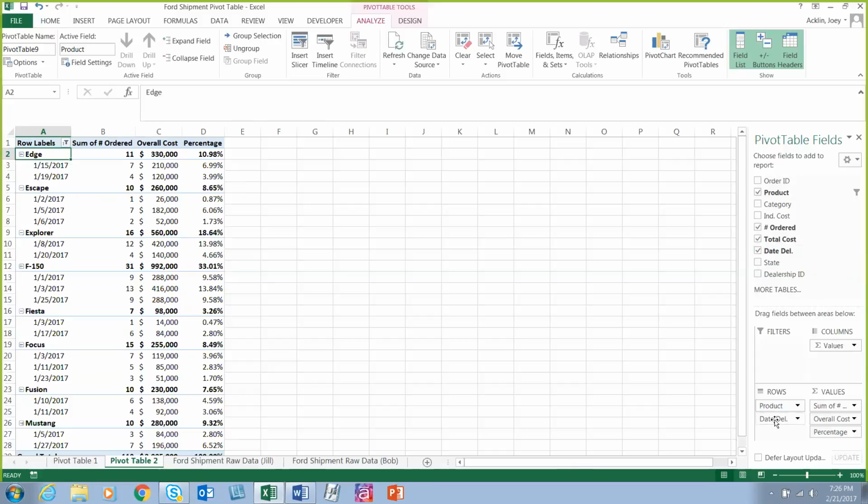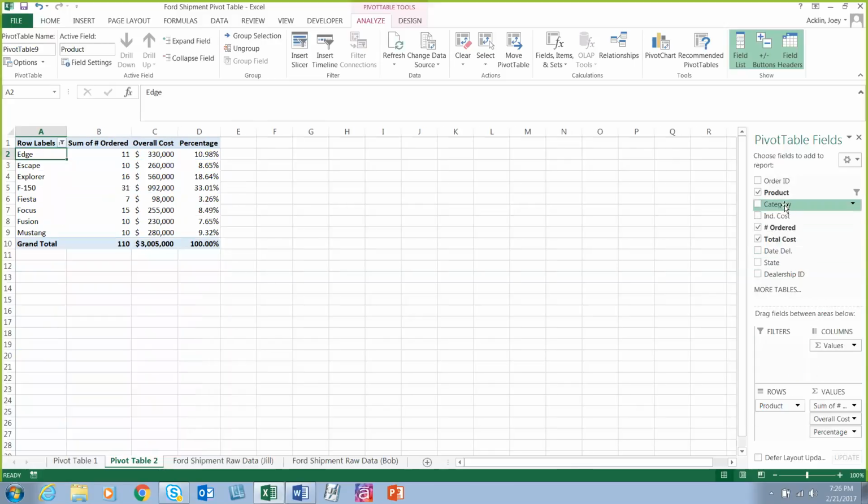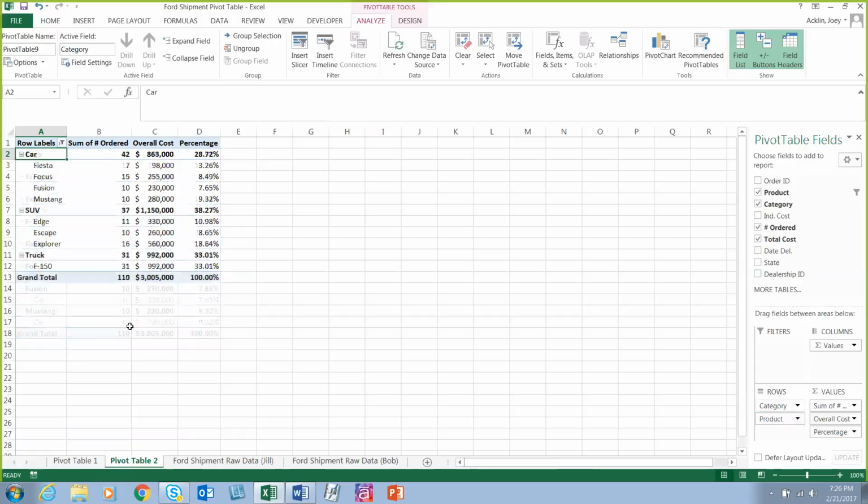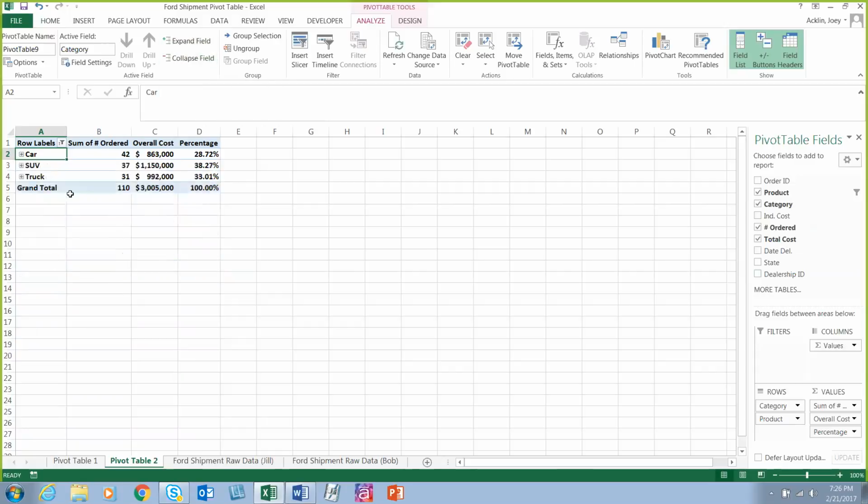Now, date delivered may not be a good way to put it. I would rather do it by category. So I'm going to do it by category and it shows that, which is not really helpful. Let me move category to the top. And now you can see, okay, I can see the category as a whole for each one. And then if I want to expand it, how many cars, I can see the subtotal, the overall value for each car. Which is helpful if you want to drill down and show different options.